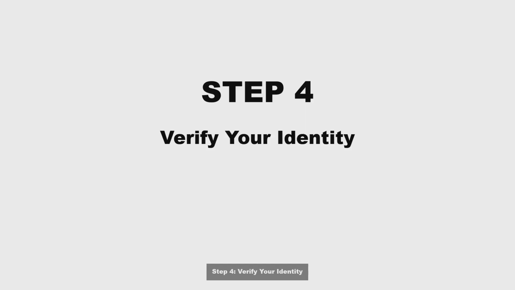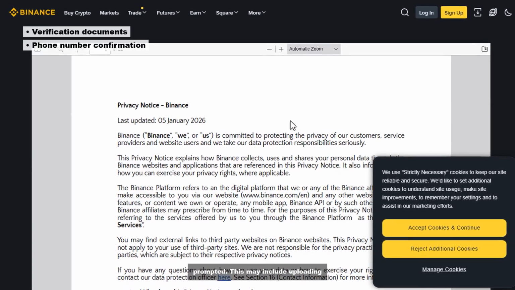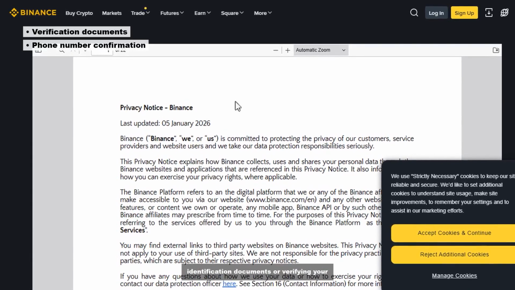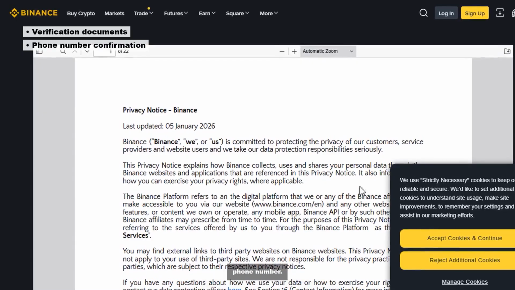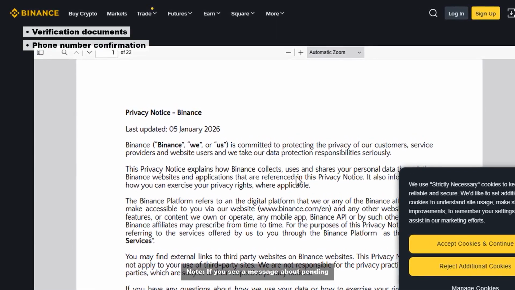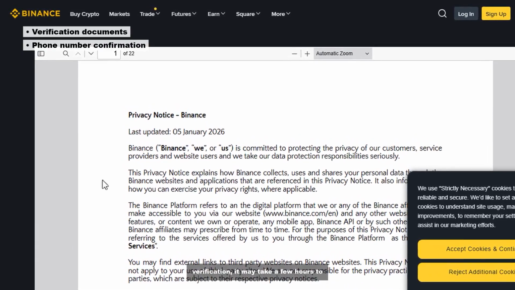Step 4. Verify your identity. Complete the identity verification process if prompted. This may include uploading identification documents or verifying your phone number. Note, if you see a message about pending verification, it may take a few hours to process.